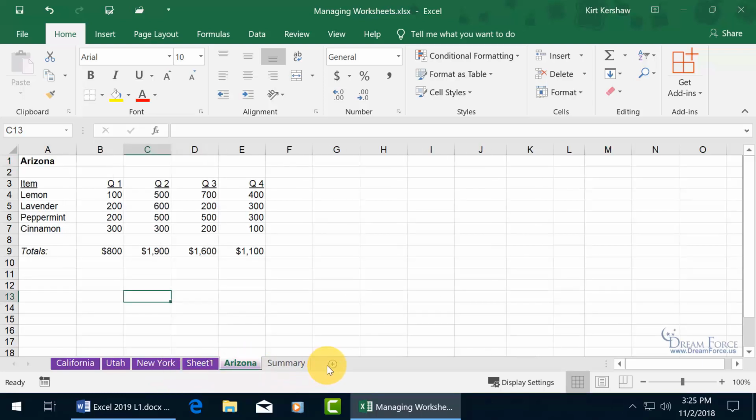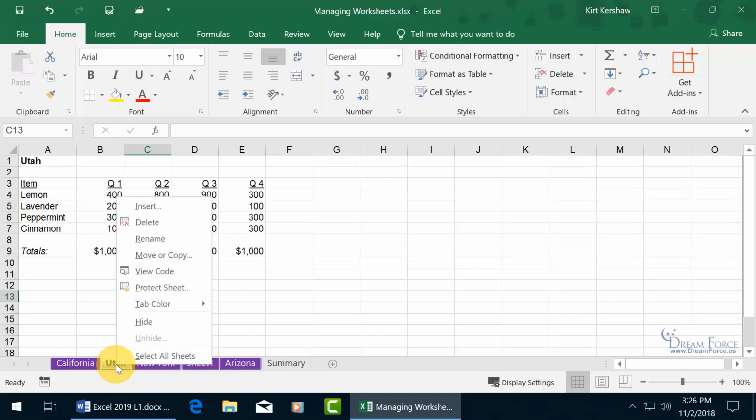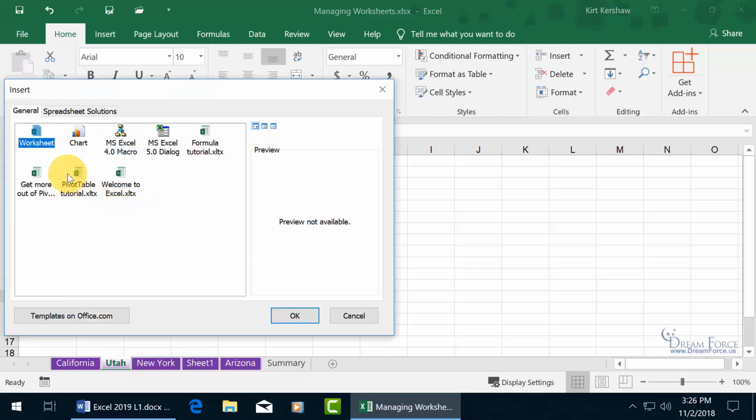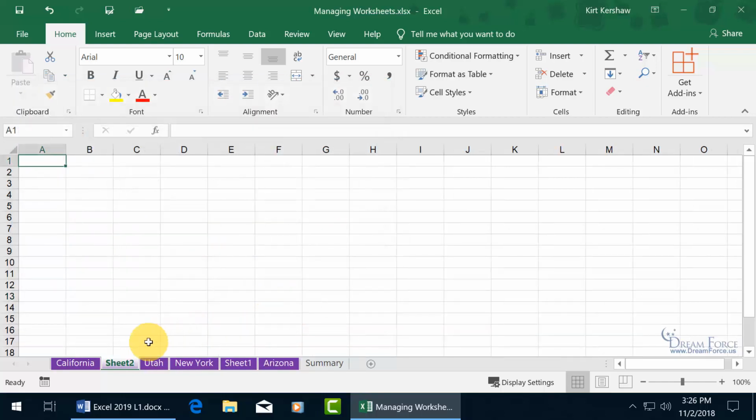You can do it that way to add additional worksheets, or you can go ahead and right-click like on Utah and come up here and click on Insert. Opens up the Insert window, and Worksheet is selected by default, so you can just go ahead and click OK. And in this case, whatever tab I right-clicked on to insert it, it inserts it in front of that. So the plus sign to the right, the right-click to insert in front of the tab that we had selected.